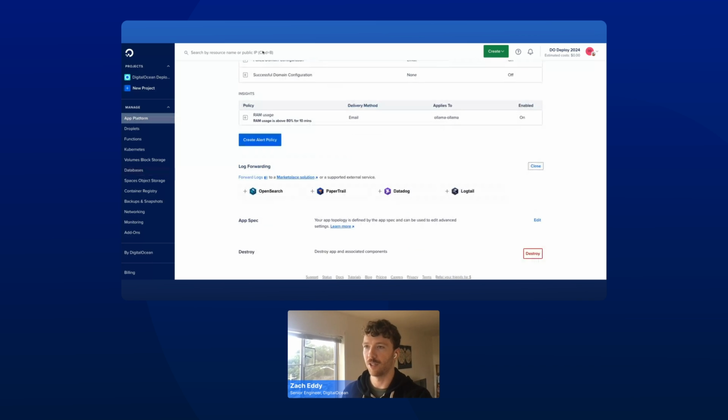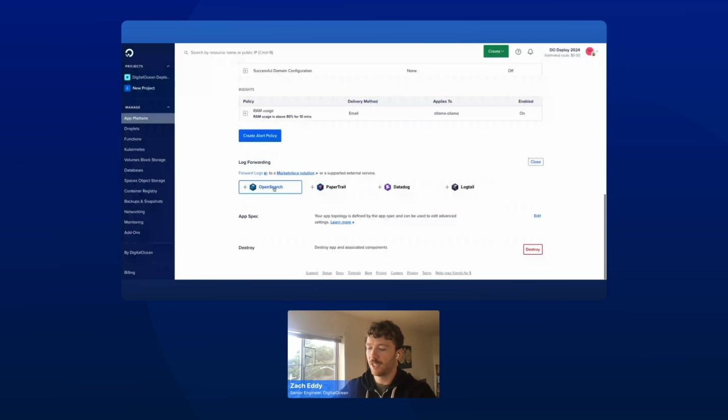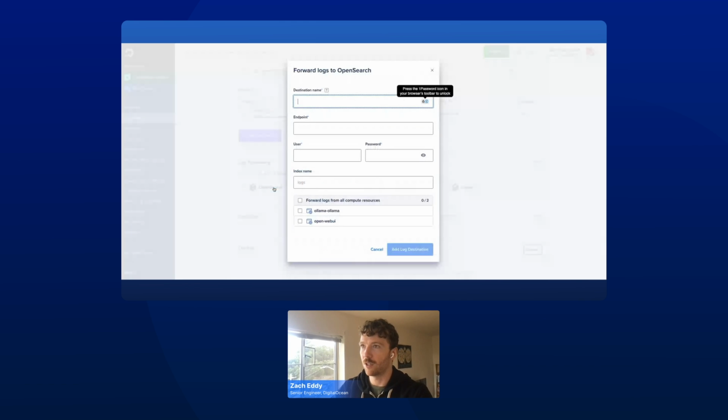I'll go ahead and click OpenSearch. So I'm going to give this some name like OpenSearch logs. The endpoint, I'm going to copy and paste based on the connection details that you saw in the other page. The username is doadmin, and I'm going to paste the password here.